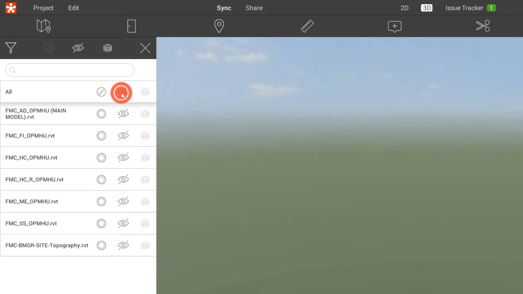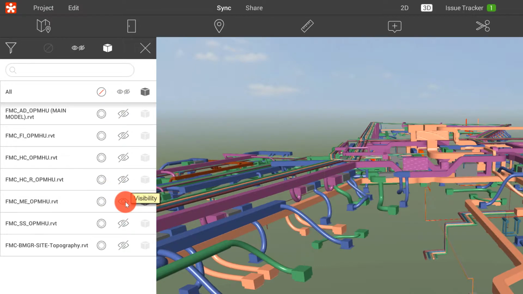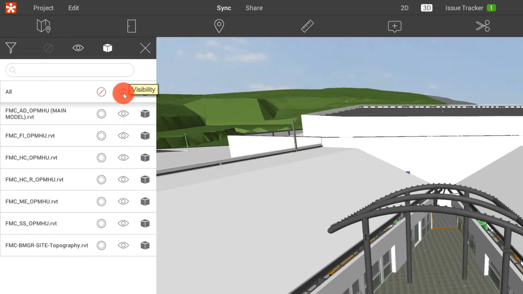project. If I turn everything off, I don't see any of the models. However, if I go and turn the mechanical link on, I can see the mechanical models. I can control all the links' visibility from the top category here.